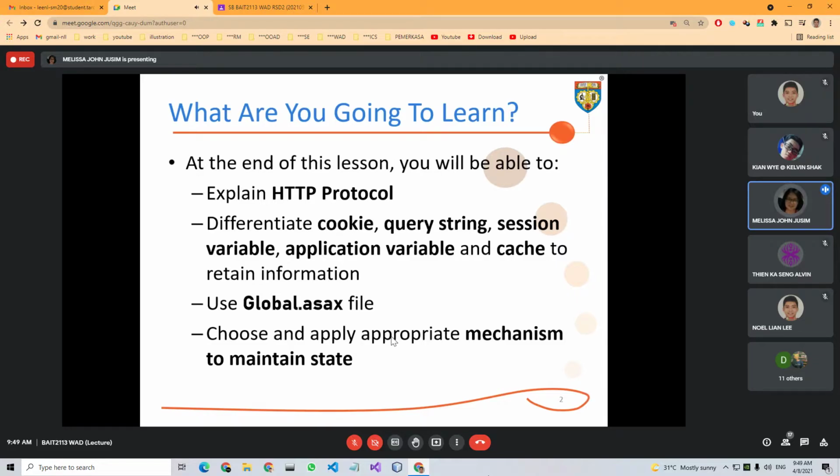And then there's another approach where we can use the cache to retain the information. And then you will also be introduced to the global.asax file in ASP.NET. Based on what we have covered, the various approaches, the last subtopic is for you to be able to apply the appropriate mechanism to maintain the state.